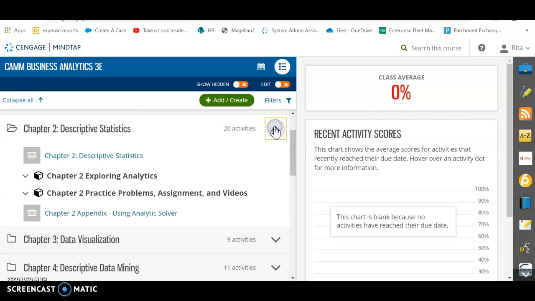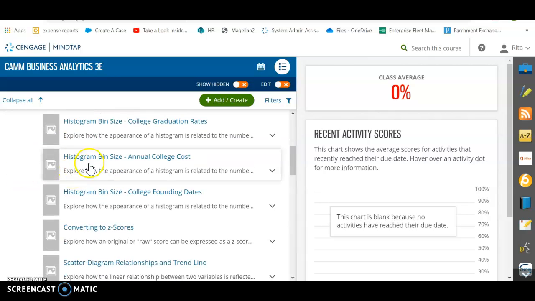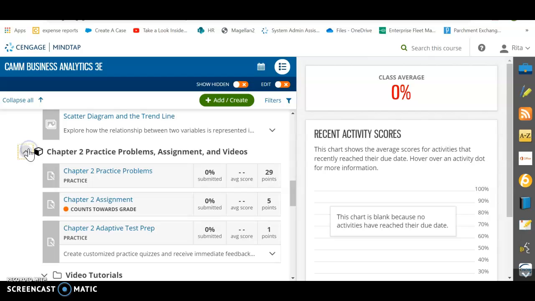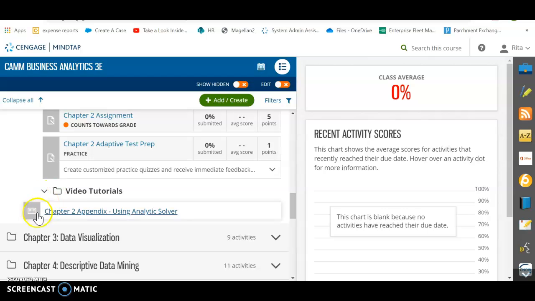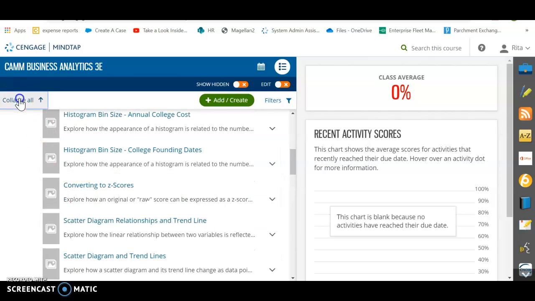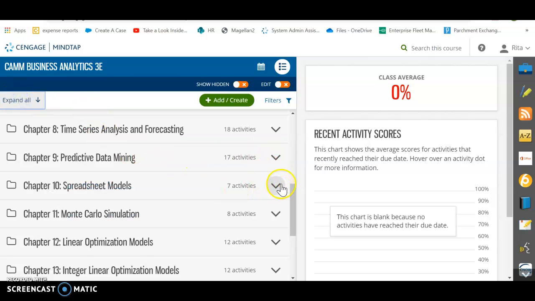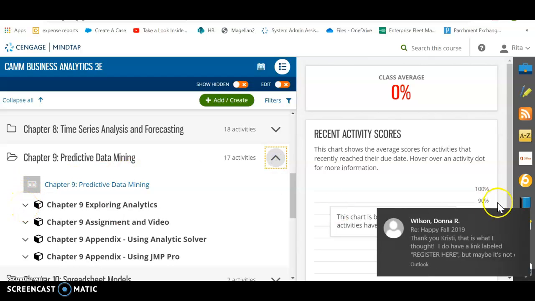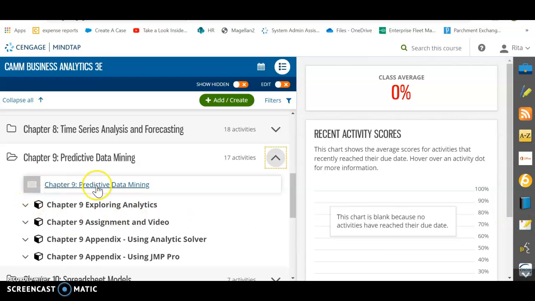But if I expand any chapter, I have the chapter ebook here. Then I have exploring analytics, and those will be just some various activities. We have the chapter 2 practice problems, assignment, and video. Again, this does count towards grade, but this will be labeled as practice when students see it because I'm going to fix that. They have an adaptive test prep and some practice problems, and then video tutorial and the chapter index. So the chapter ebook is built within. Depending on which chapter you're in, obviously there's more or less activities, but essentially they're going to see kind of the same pattern of assignments.